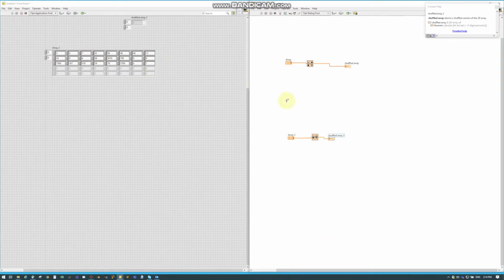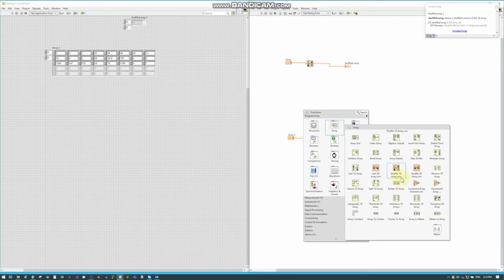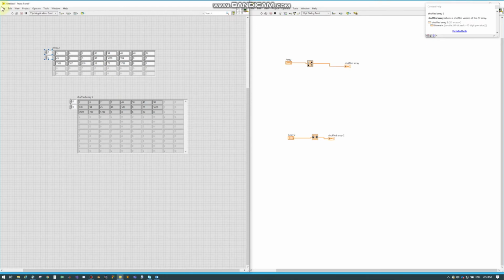Same thing can be done with the two-dimensional array, and that's found under arrays and then shuffle 2D array. Now, same thing would happen as we run this, the order keeps getting shuffled. Same thing with the 1D array. The 2D array is also a pseudo-random order.